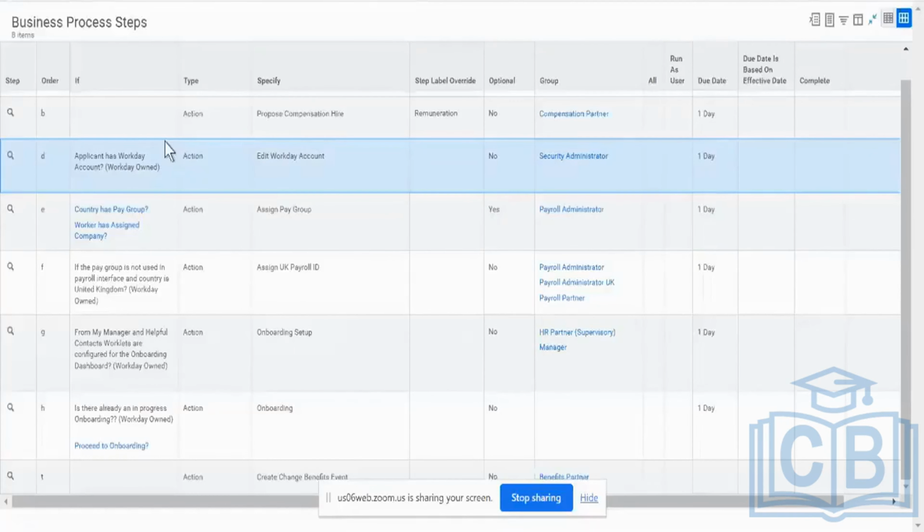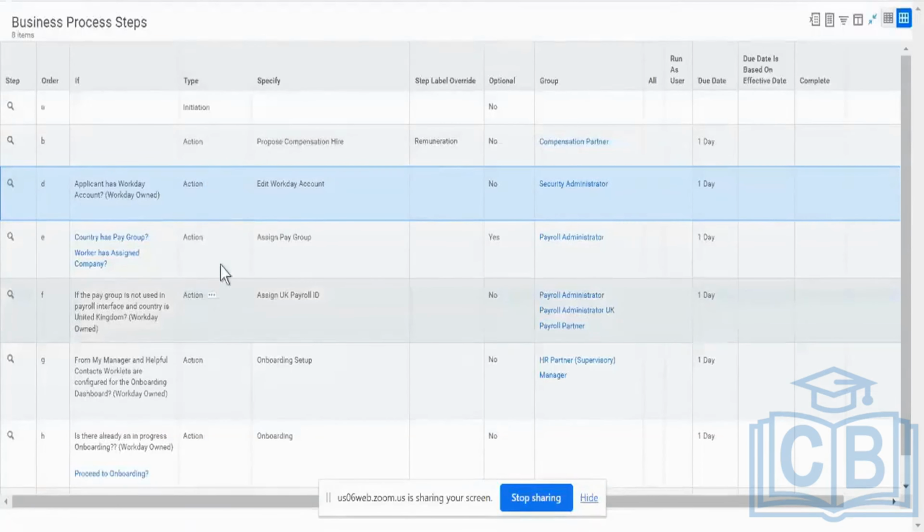Any questions? All right. The next thing is going to be the action, or the type. So what is going to be the action, or the event, that needs to be performed in this particular step?